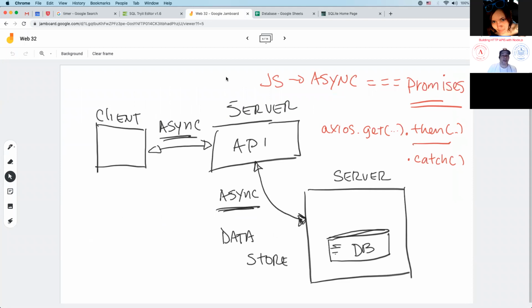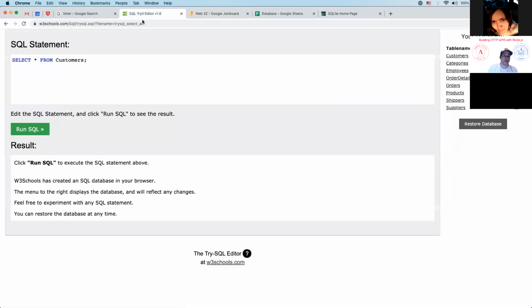Right. So let me show you an example of what it looks like if I had a database that had some data and I want to get some data out. So please, if you want to follow along, please open this in your browser, this website.